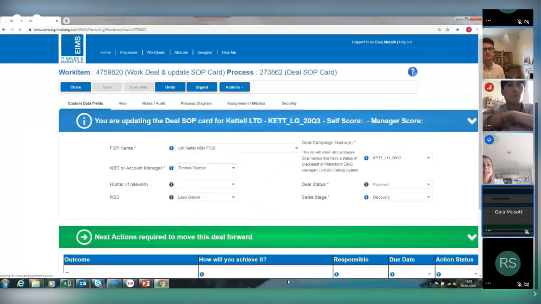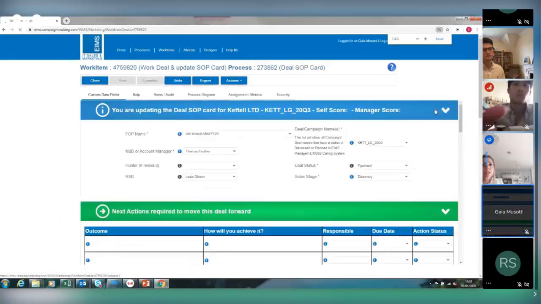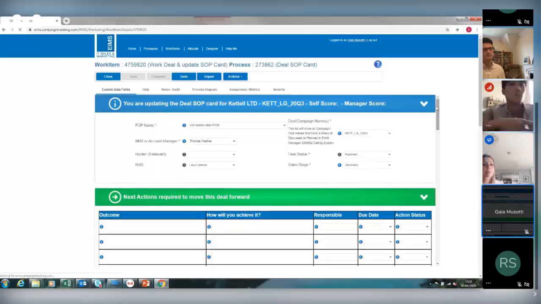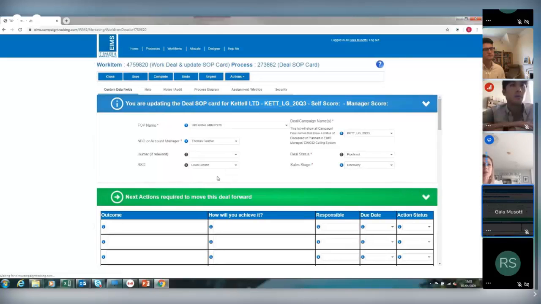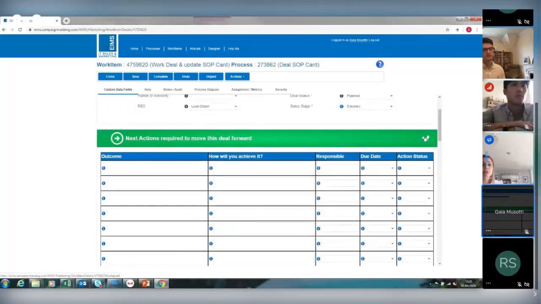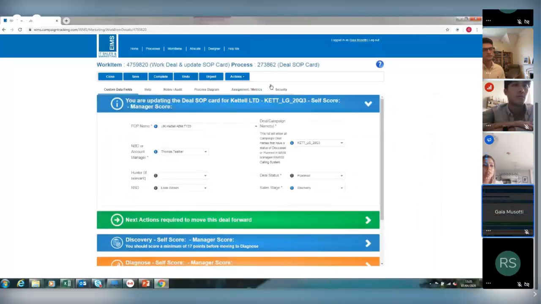And that basically opens up the work item like you would if you go under my work item view. Okay. So the FOP name is already filled in, the NBD, account manager, RSD, we've got all the relevant information already updated in here. What is next? Let me close them off and I'm going to talk you through the different stages.